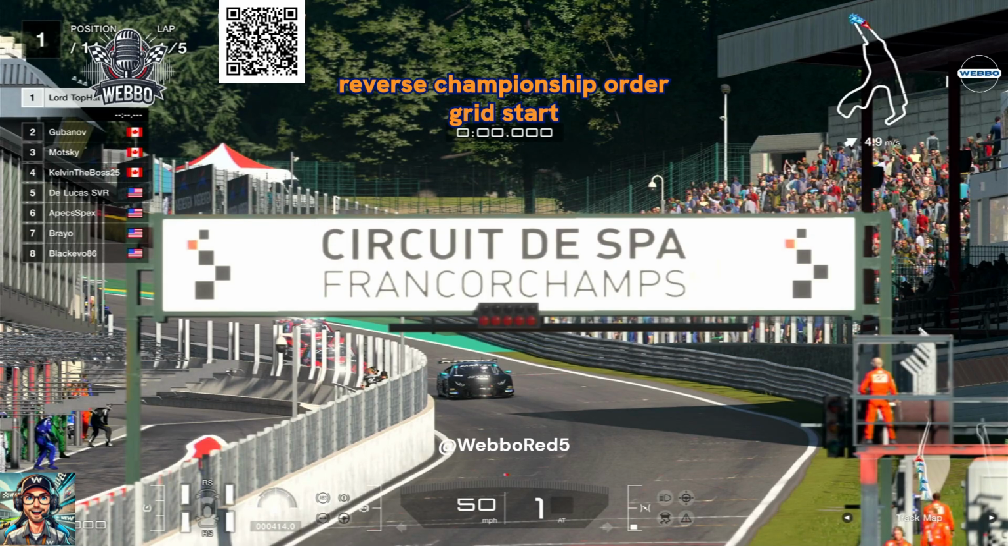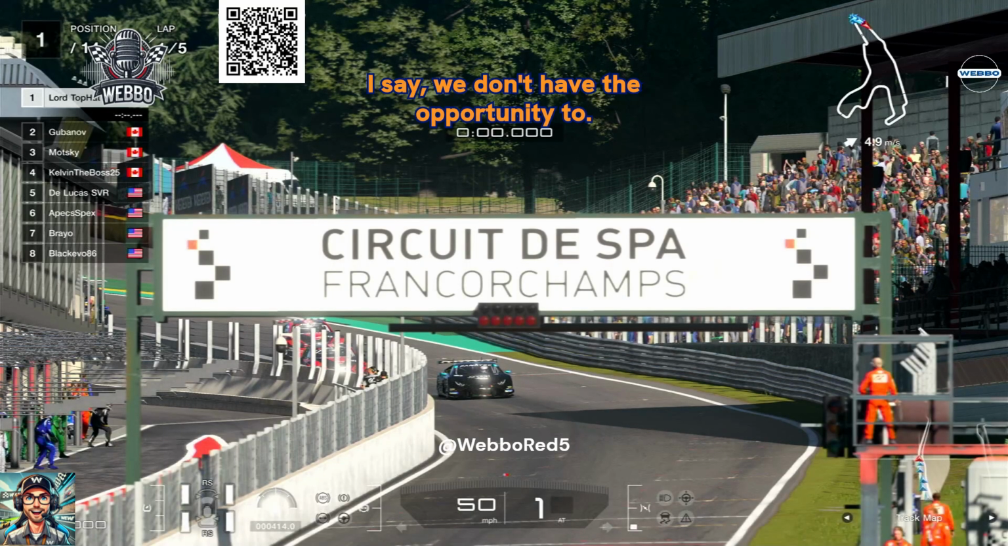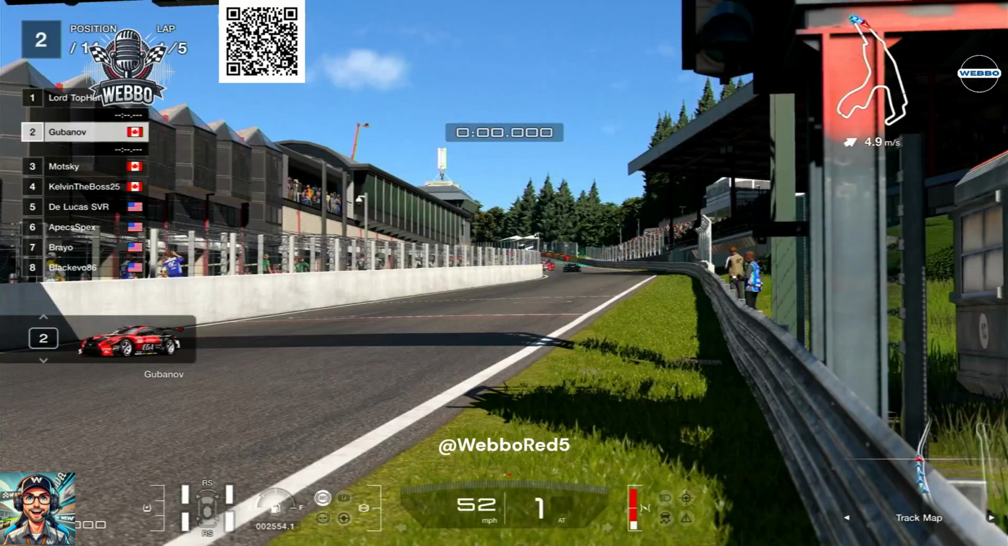We've got a reverse championship order grid start here, so for some drivers that would be quite interesting to show their POV from the very back. But then we would jump forward potentially, or would just replay the start from different people's perspective. Again, replaying happens when you press the circle. And then you've got your little cursor and you go back 10 seconds, 20 seconds in iterations. You can do slow motion. I don't tend to use slow motion actually, which is weird. But like I say, we don't have the opportunity to.